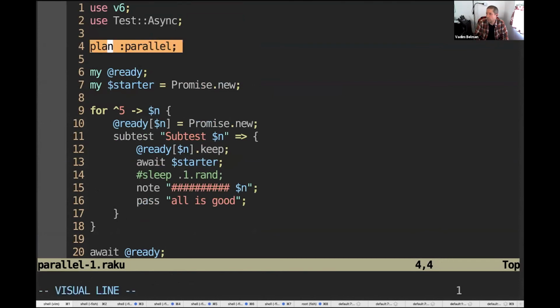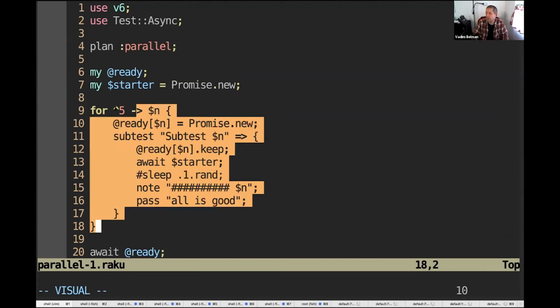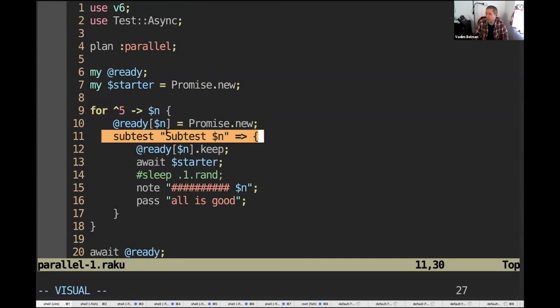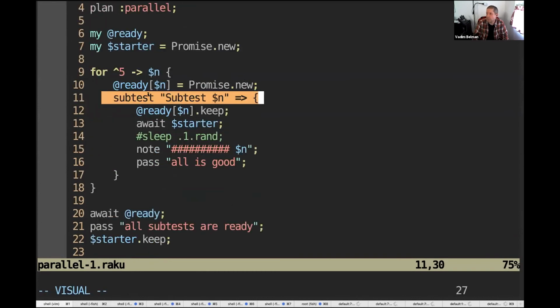All I do is supply plan test tool with the named parameter parallel. And that's all I need. From this moment on, by default, all subtests will be run in their own thread. So here, in this loop, I start 5 subtests, and each will be executed in its own thread as I promised you.